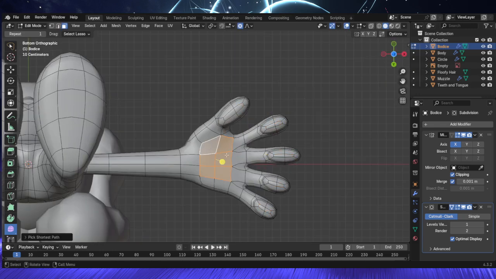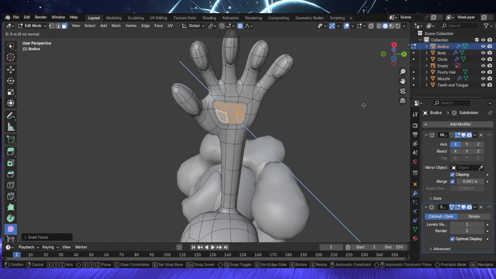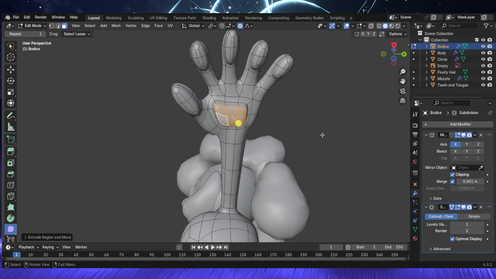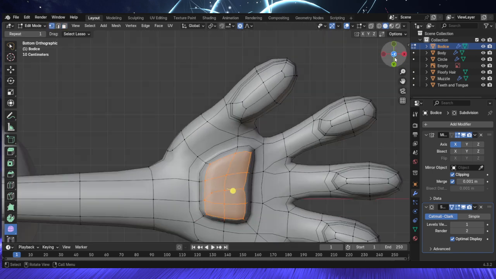Go ahead and add the heart ones. Why not? Let's see. K for knife. Hit enter. So now we're going to just make the heart. There we go.